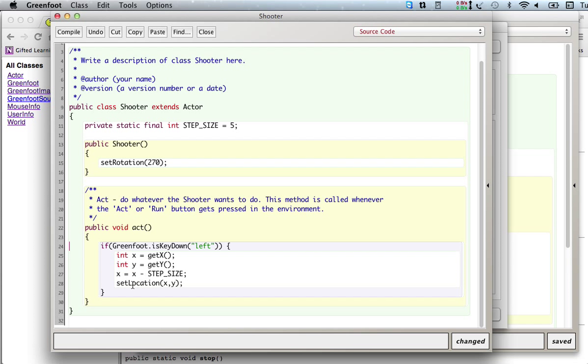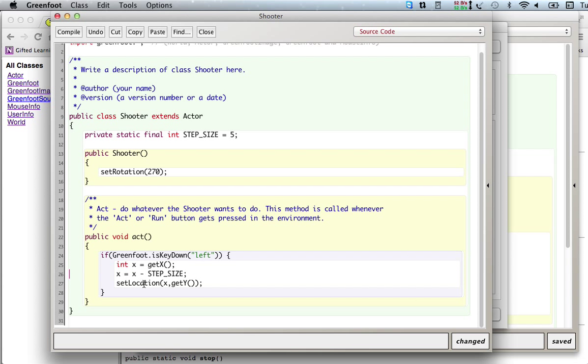Well, you can do something like that down here. Instead of saying int y equals get y and then putting the y down here, I could just cut that and paste it right there, and I'm doing the same thing. I'm saying set location x to whatever my y is, right? Now, how would we do that for x? Well, we have to subtract off the step size, right? But we can do that.